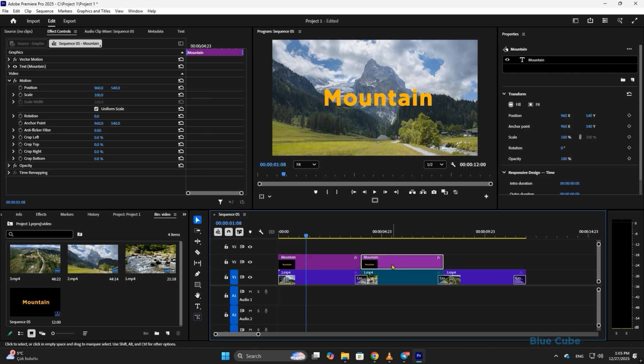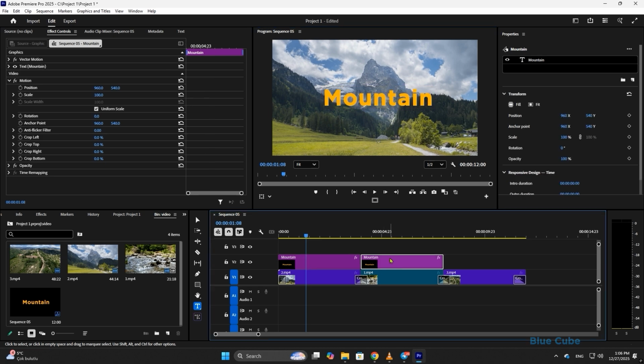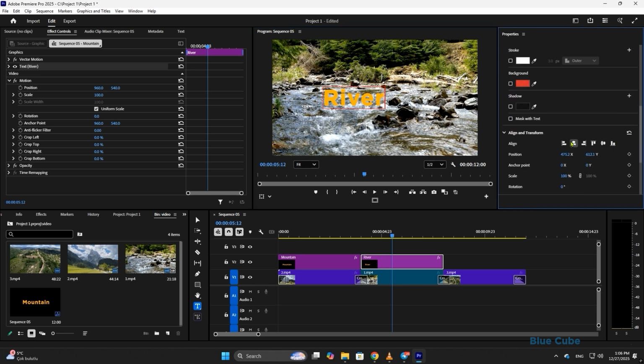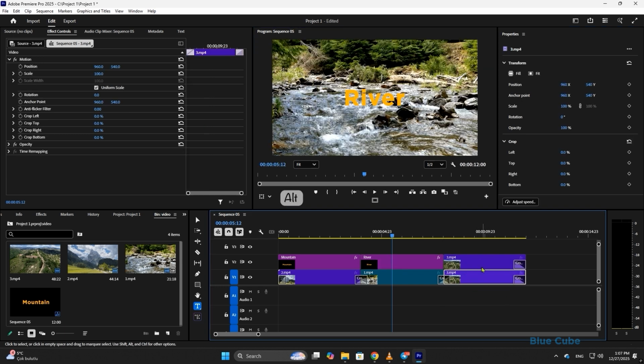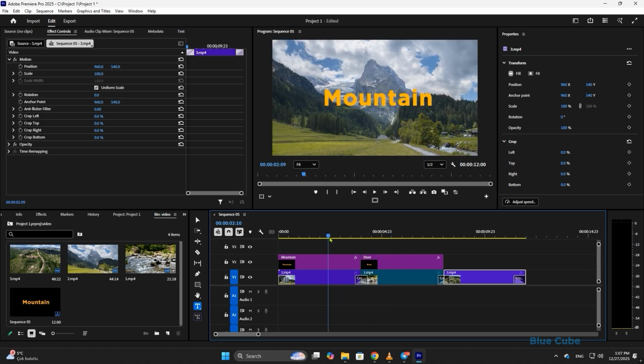Now I can easily select the new text and replace it with another one. Just make sure that if you want to change the text, you first select it, then double-click on it in the program monitor, select the text, and type your new content here. After that, I can center it again to make sure it's perfectly aligned. You can also use the Alt key in the same way to duplicate clips. So now I have one text for this clip, and the previous text is still there as well.